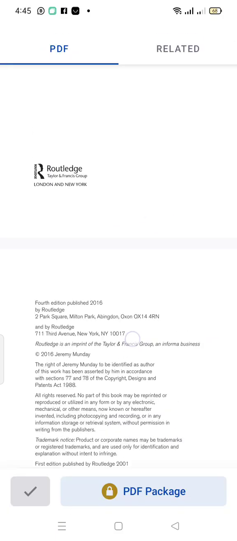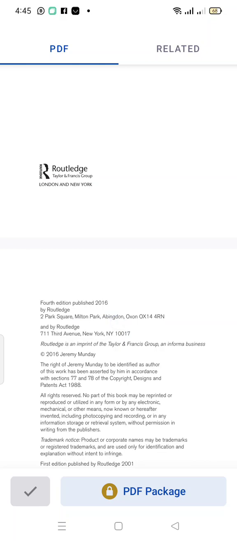So this is the 4th edition. You can see now this is 2016. So you can write his last name, 2016, and the page number.